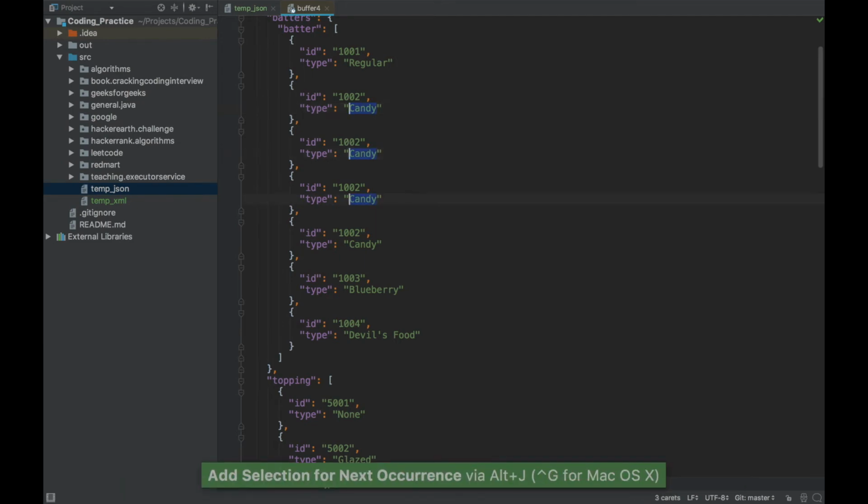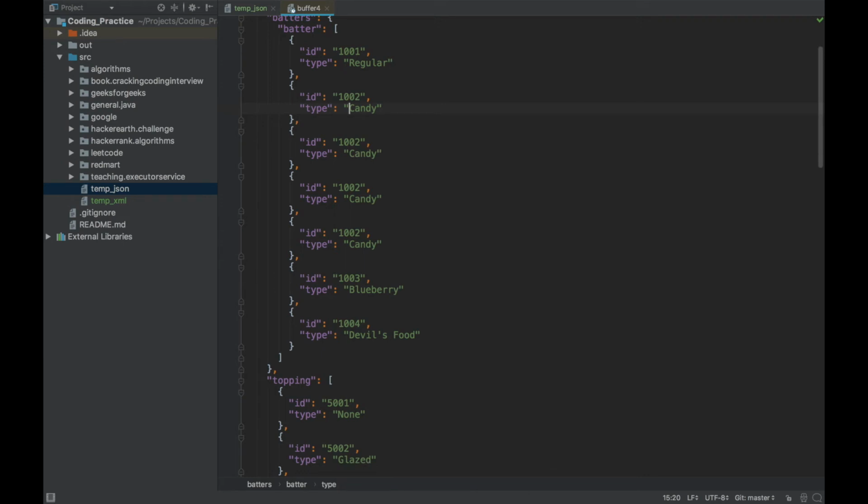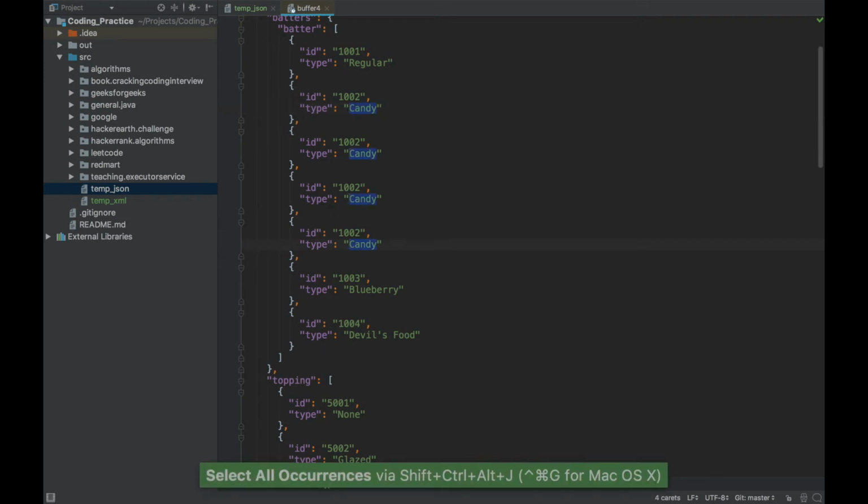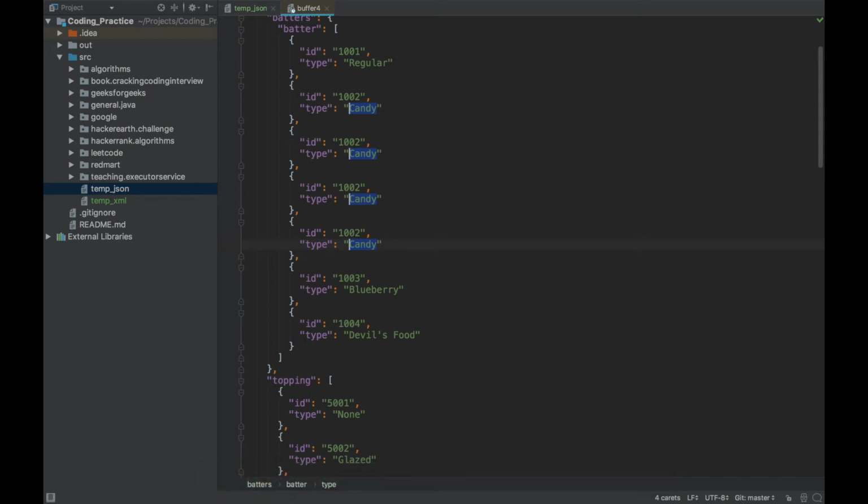Which selected the next. But what if your file has a lot of occurrences of the same word? To select all the occurrences, the shortcut is Ctrl Alt Shift J, and that will select all the occurrences of that particular word within the whole document. And then again, similarly, you can keep making changes.